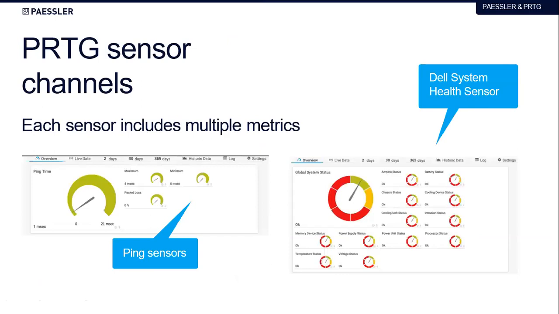For PRTG, we have sensor channels as well. Each sensor includes multiple metrics. For example, for one ping sensor, we have the maximum and minimum travel time and also the packet loss. From here you can modify the notification or the threshold for each channel.